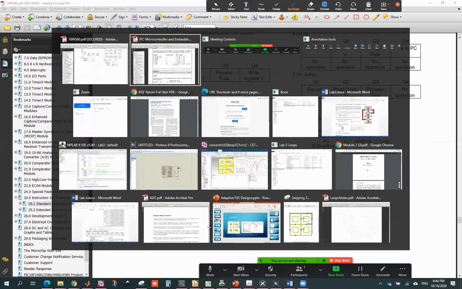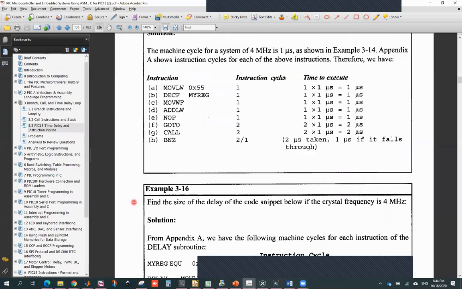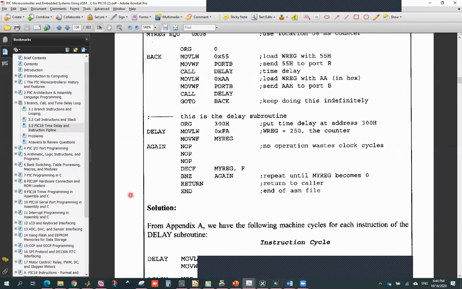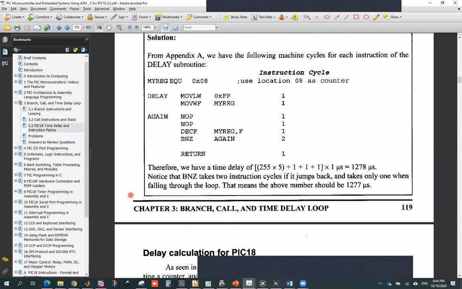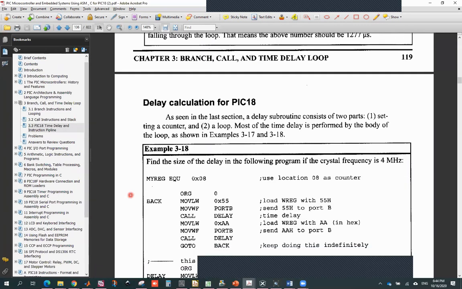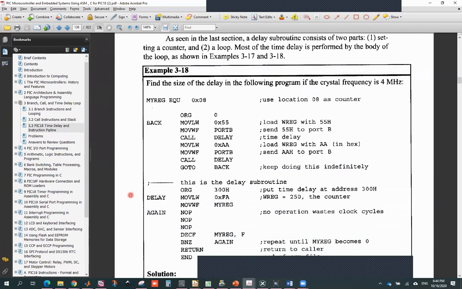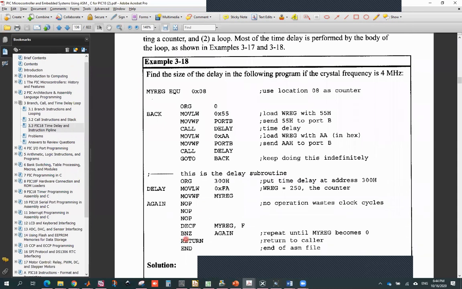You'll find the calculation details here in your textbook. All these instructions, depending on the instruction cycle, for example, MOVLW 0x55 is a 1-cycle instruction. So for a 4 megahertz clock frequency, it needs 1 microsecond to execute. And here you find the delay calculation for PIC18. So this is a delay subroutine given here.